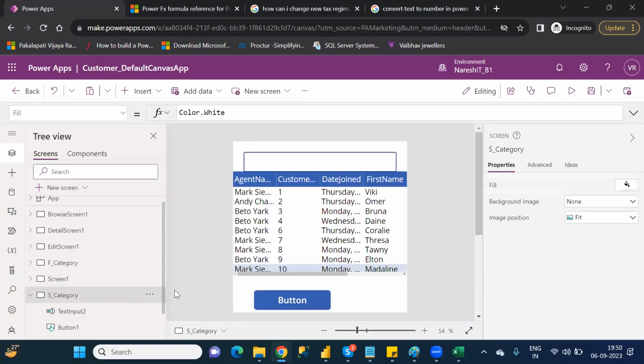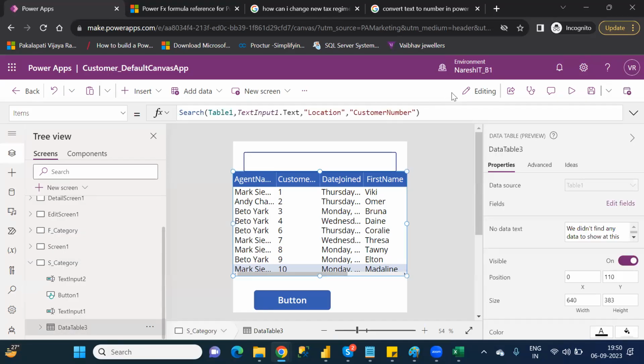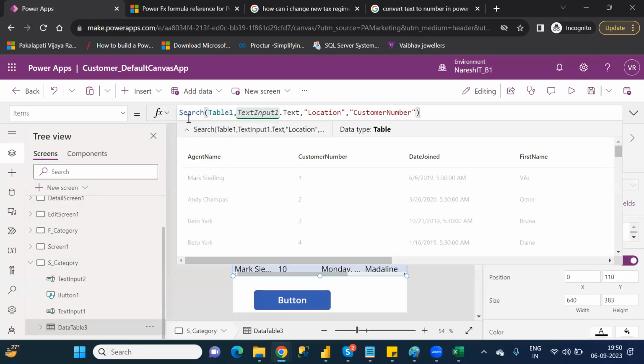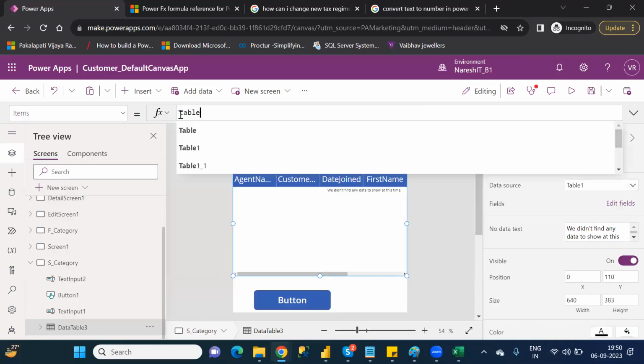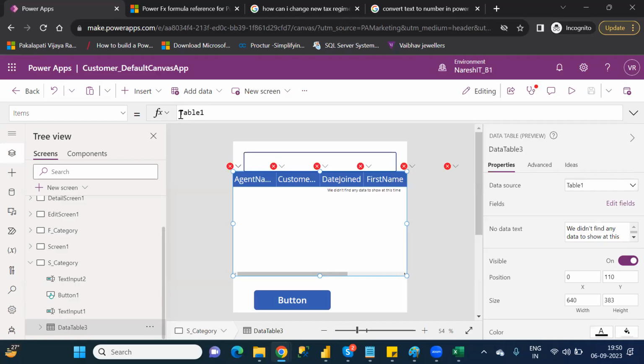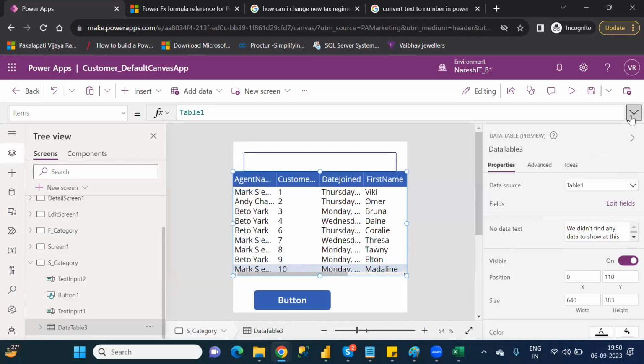See here. In this particular data table, all the columns are shown here, but I don't want to show all the columns. Actually, table one, right? Okay, see, all the columns are there. No, I don't want to take all the columns from that particular table. I want to show only a few of the columns. Then you have to use show columns.